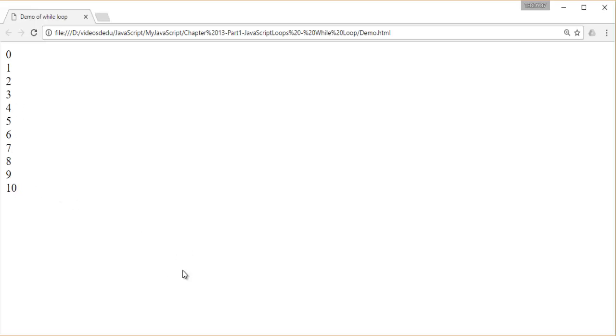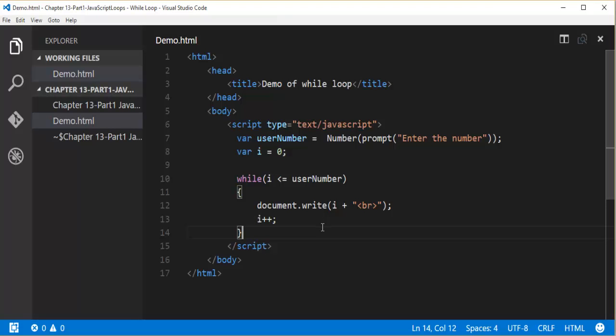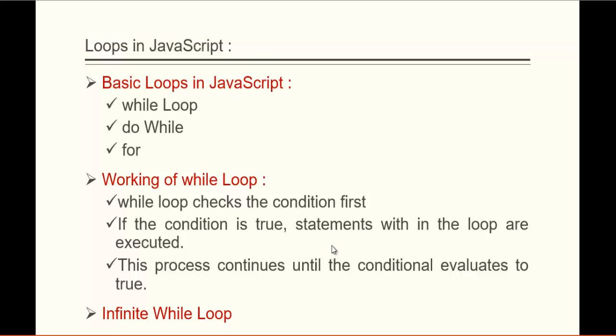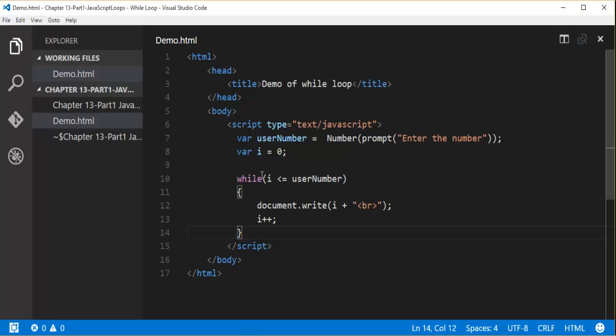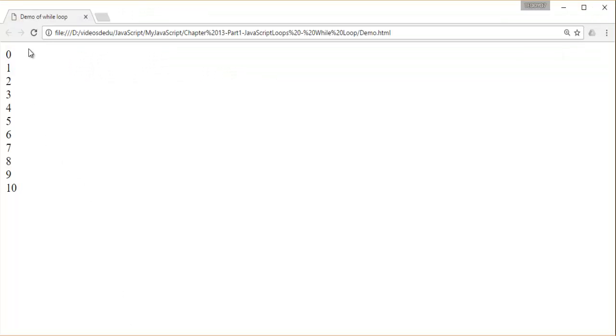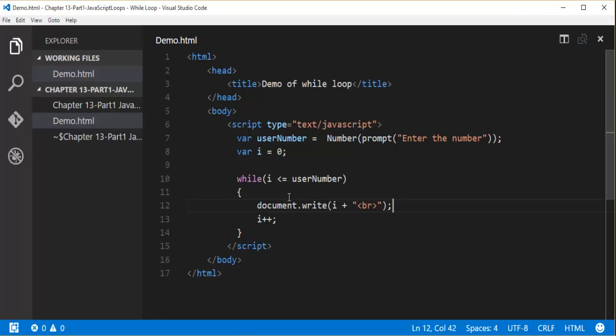So we should understand the working of the while loop. It's very simple. The while loop checks the condition first, whether 0 is less than or equal to the user number. The user number we entered was 10. Obviously it's true, 0 is less than 10, so it will print this number I. It prints 0 first, then we increment that 0, so the value is now 1.